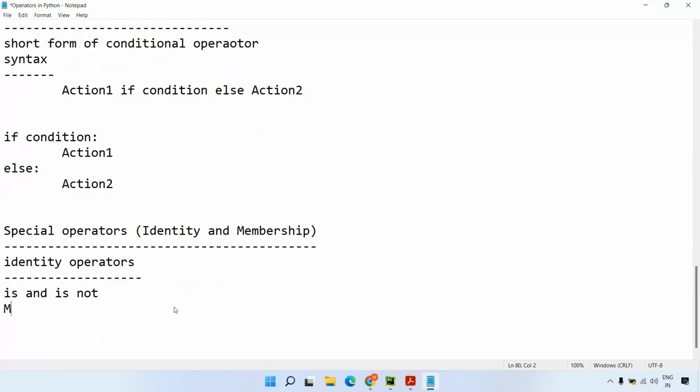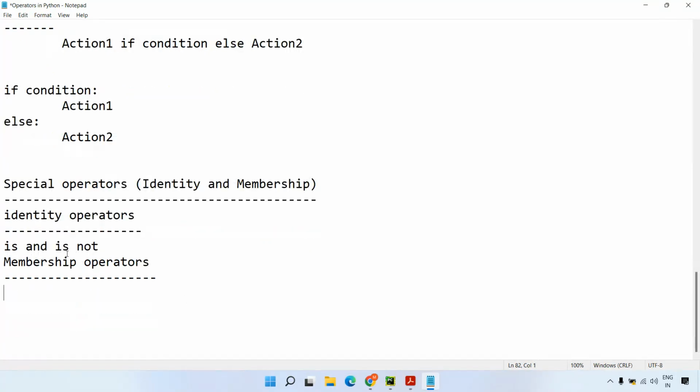Coming to membership operators. This name itself says membership, right? Generally, when you are going to any club or pub, you will take some membership. Once you take that membership, you can participate inside that particular program. That means you need to be a member of that. To check whether you are a member, you will use the membership operators, in and not in. In and not in are the different types of membership operators.